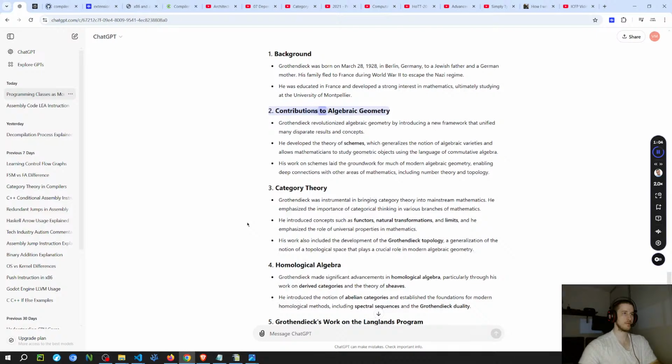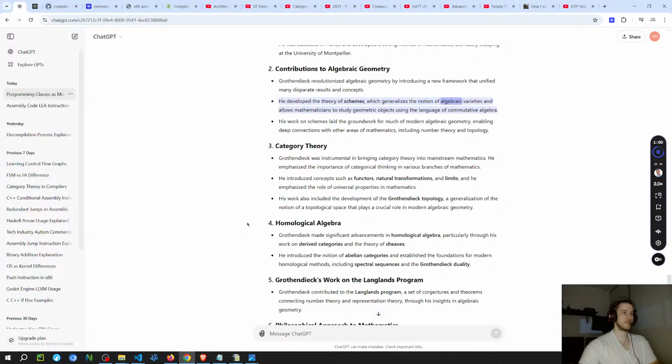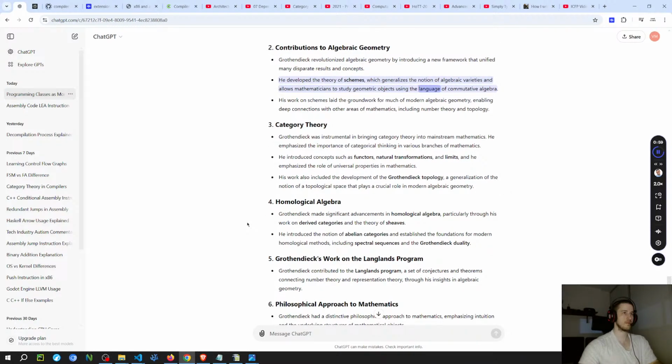2. Contributions to algebraic geometry. Grothendieck revolutionized algebraic geometry by introducing a new framework that unified many disparate results and concepts. He developed the theory of schemes, which generalizes the notion of algebraic varieties and allows mathematicians to study geometric objects using the language of commutative algebra. His work on schemes laid the groundwork for much of modern algebraic geometry, enabling deep connections with other areas of mathematics, including number theory and topology.